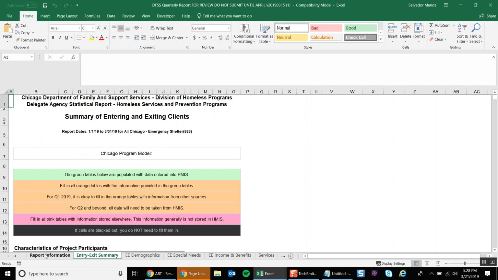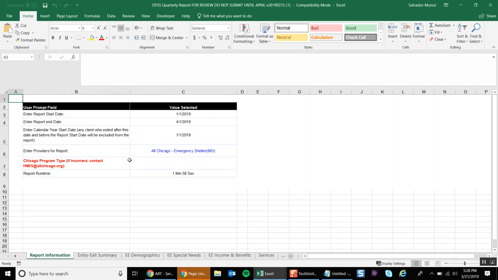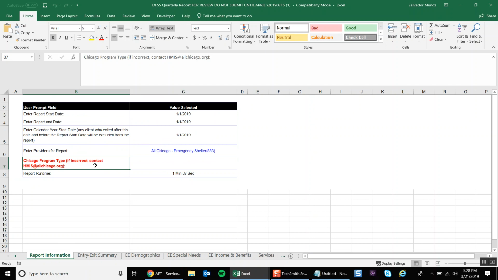So let's look at the report information. This basically gives you what your Chicago program type is. If this is empty, shoot us an email. This has to be filled out. If it's not filled out, send us an email and we will ensure that something is actually there.